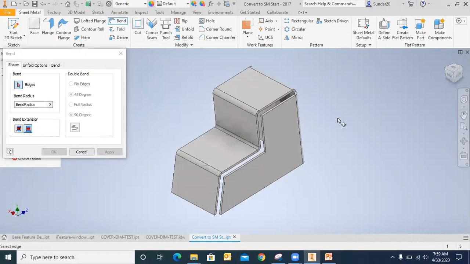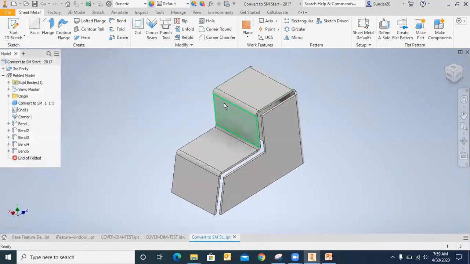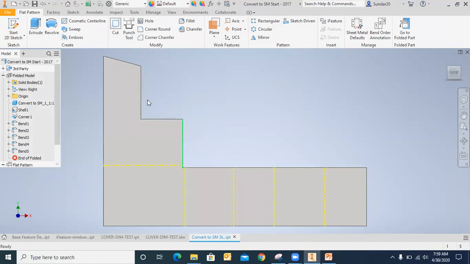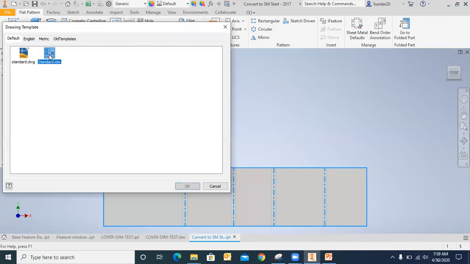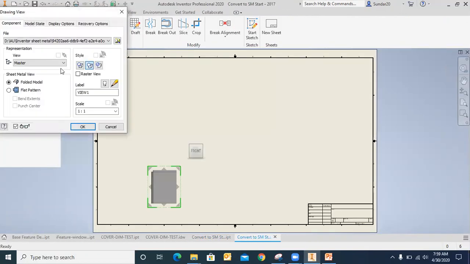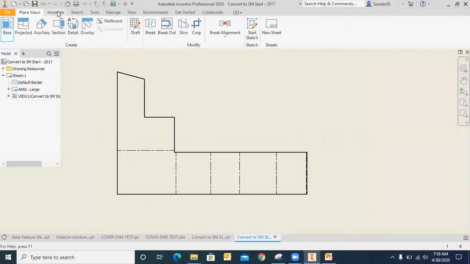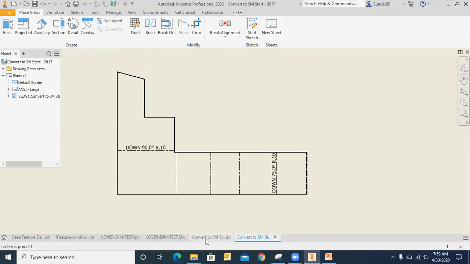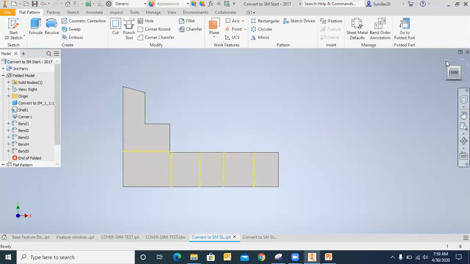Once we have given our bends and rips, we can go for creating a flat pattern. You can see I'm just getting this flat pattern. So we created this from the standard part, converted it to sheet metal, and took the flat pattern. If you want to take this to your drawing view, you can either place it as a folded model or as a flat pattern, and here you can take your bending information. So that's how you convert this standard part to your sheet metal part.